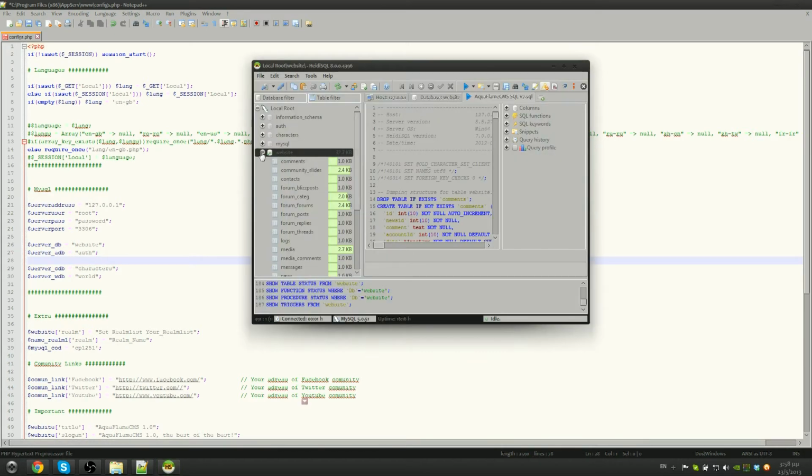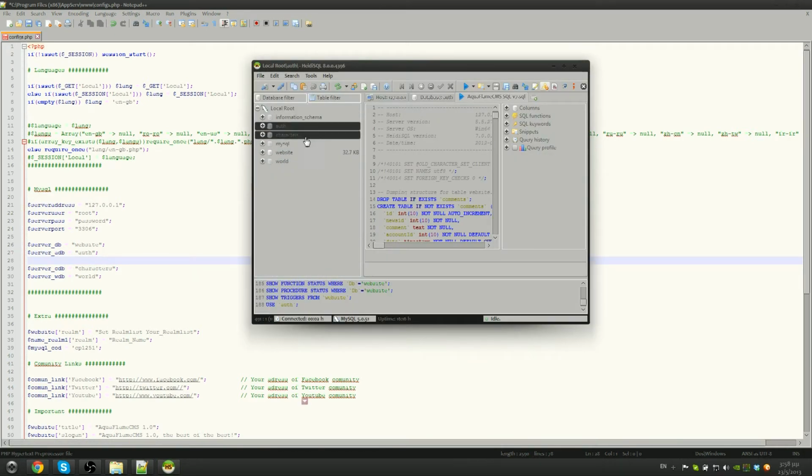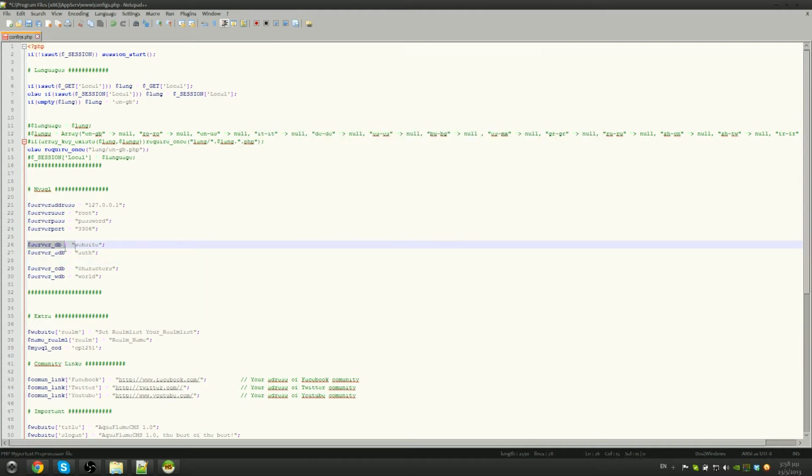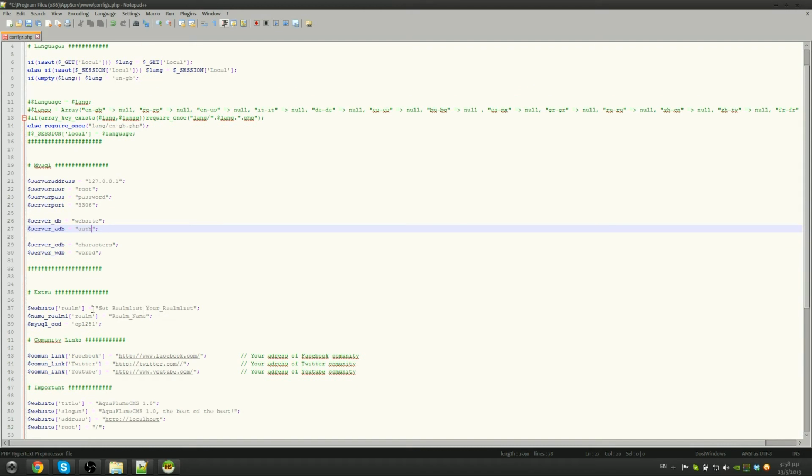So I've got this here, auth, characters, and world. It's the same here. If you got a different name, just put the name right here. I'm just gonna leave it off for now. The next thing we want to do is edit the realm list. The realm list is simple. It's what the users will use.